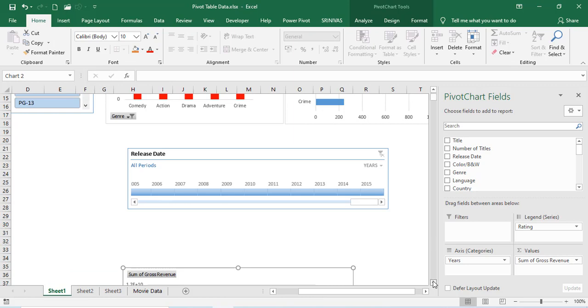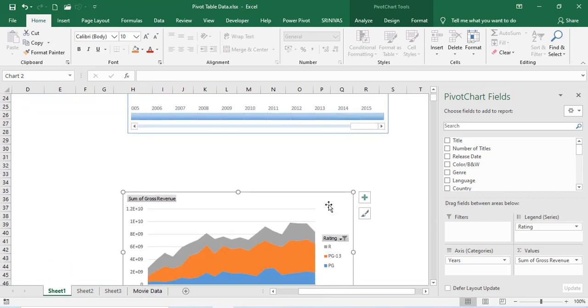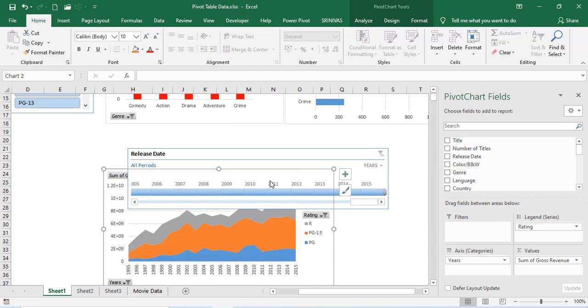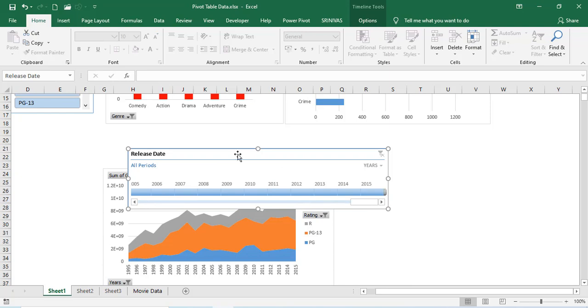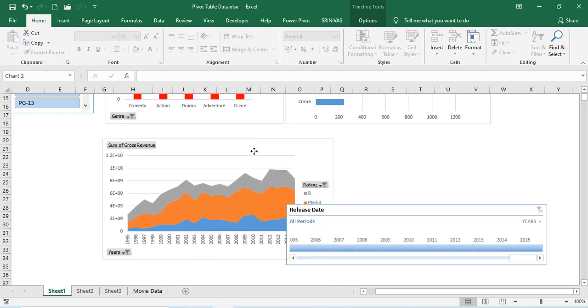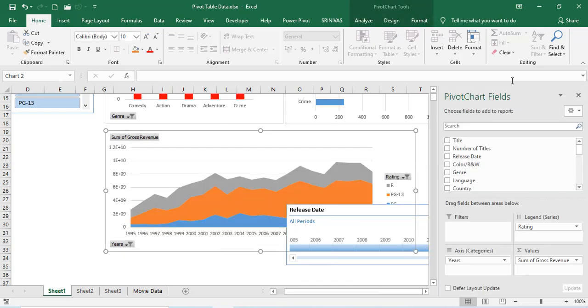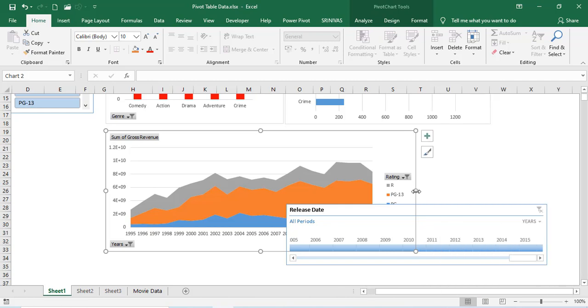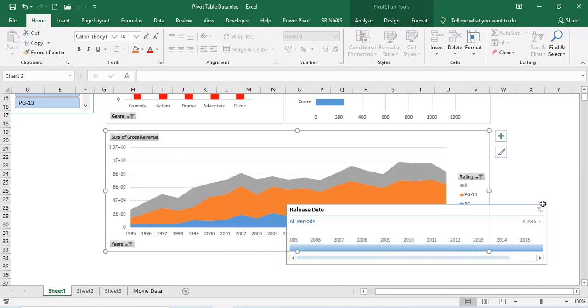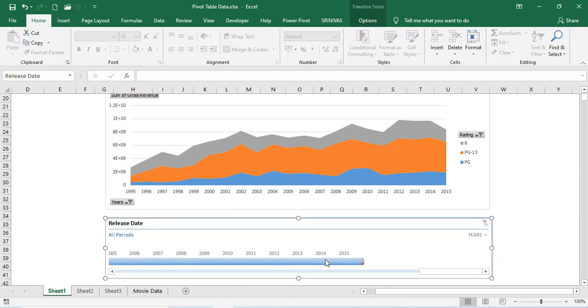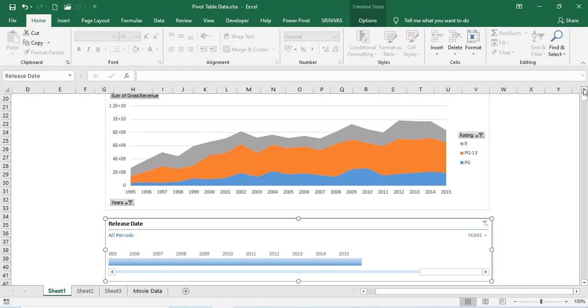Now come down and select the stacked area chart. Drag it up, place it on this side, and increase the width of the chart. I don't want this, so close it. Now come down and place this timeline here, up to this line. See, I'm doing a presentation, so I'm setting all the charts in a proper way.